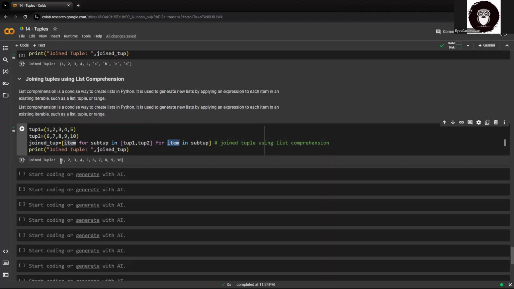So one by one, it takes all items in tuple 1 first, checks the items and pushes the item to the join tuple. Same way, once tuple 1 is done, it goes to tuple 2, goes into the item of tuple 2 and pushes it to the join tuple. So this is how the operation takes place in list comprehension.